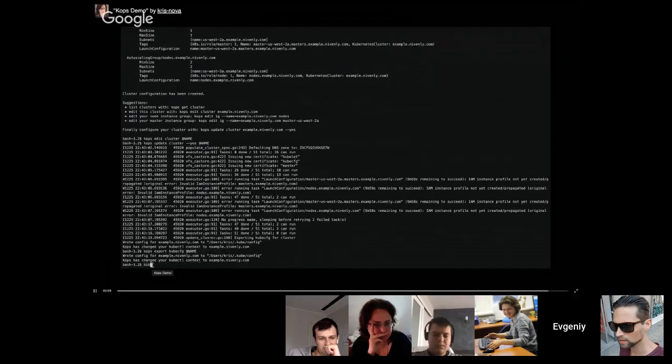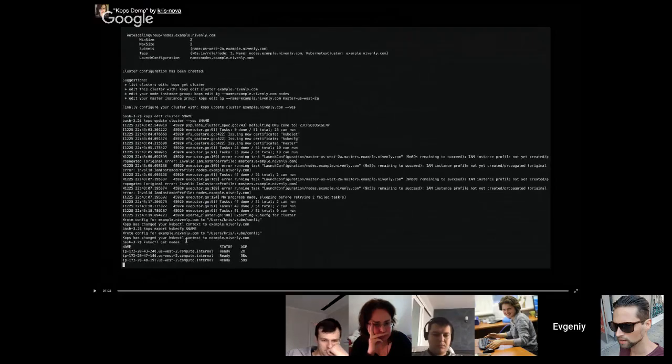And then you say, yeah, that's irrelevant. kubectl get nodes. That's what I did. There you go. You have 1 master node and 2 worker nodes created. That's it. You have a Kubernetes cluster.